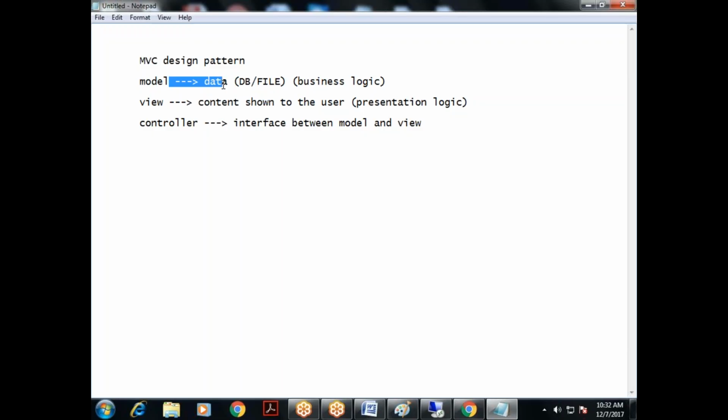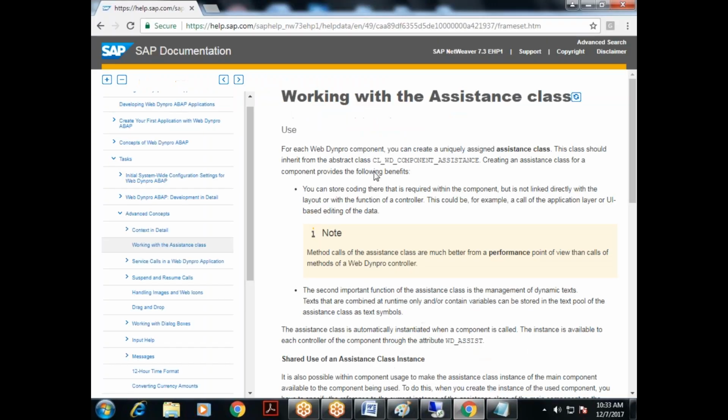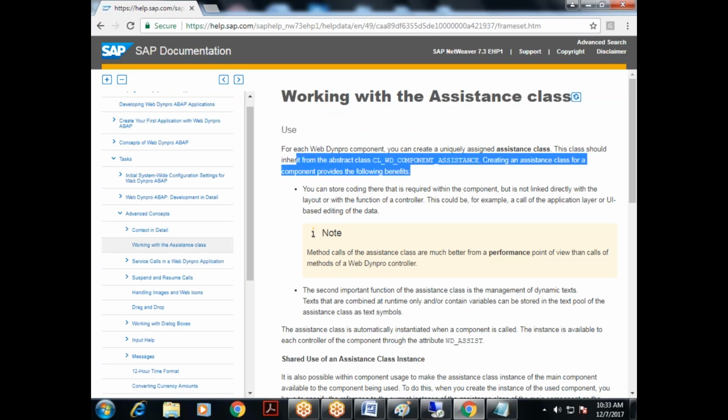I can attach the same assistance class to N number of Webdynpro components. That is the purpose of the assistance class. For each Webdynpro component, you can create a uniquely assigned assistance class. This class should inherit from the abstract class CL_WD_COMPONENT_ASSISTANCE.